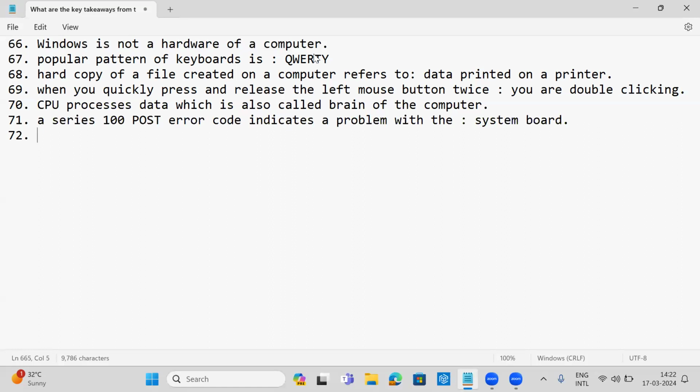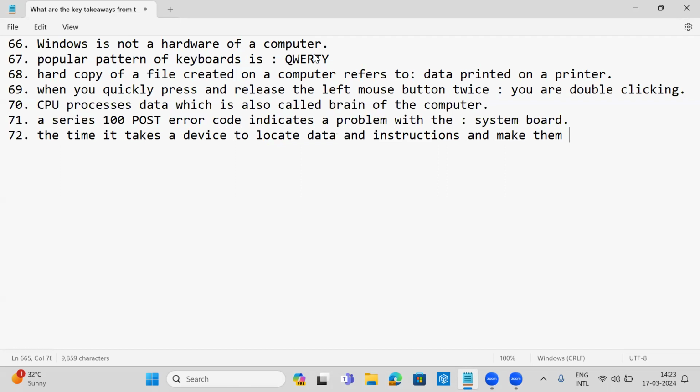The time it takes a device to locate data and instructions and make them available to the CPU is known as processing cycle.